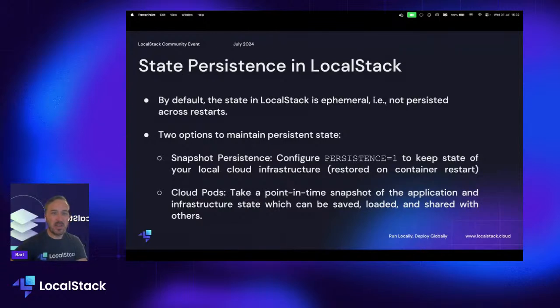By default, LocalStack is something that we think of as an ephemeral environment, but we hear more and more from our users and customers that they would like to see some level of persistence within LocalStack. We currently do that in two ways, and they're very distinct use cases. The first one is persistence, which you can enable locally, similarly to DMS, and it allows you to keep the state of your local infrastructure. When you restart your container, it will come back to the same well-known state.